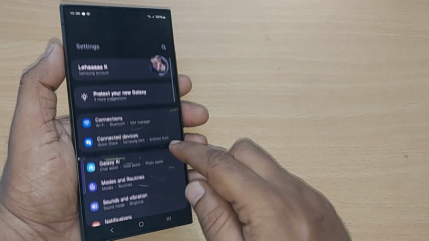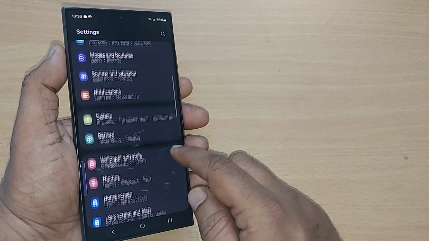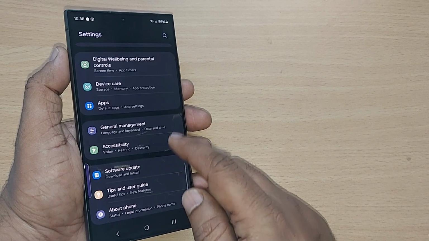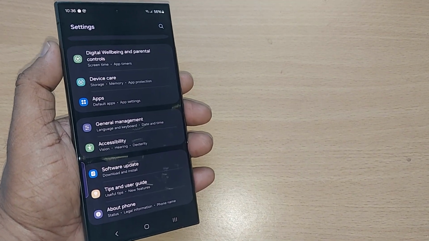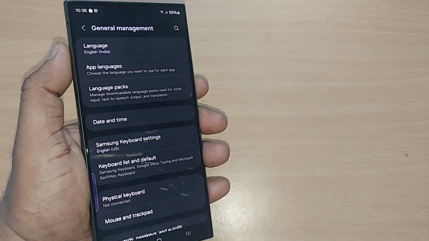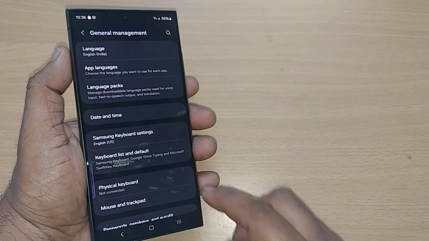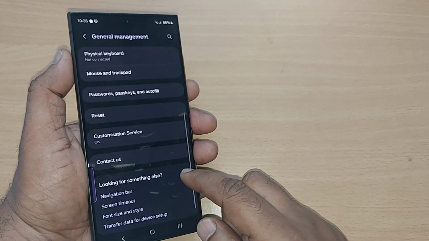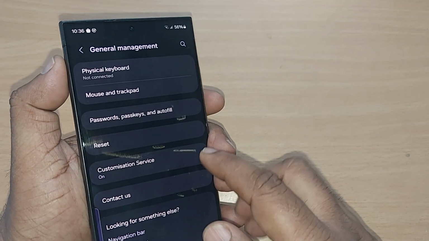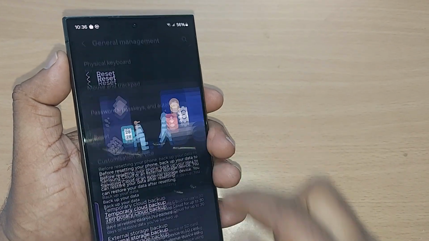Under the menu section of settings, you will have so many options. Just scroll up, and at the end you will find this option for general management. Under the general management, just tap it here. Upon tapping, you'll find again so many options here very clearly. Just scroll up, scroll up, scroll up. There would be an option straight away given for reset of all those things. Just go and tap it on reset.